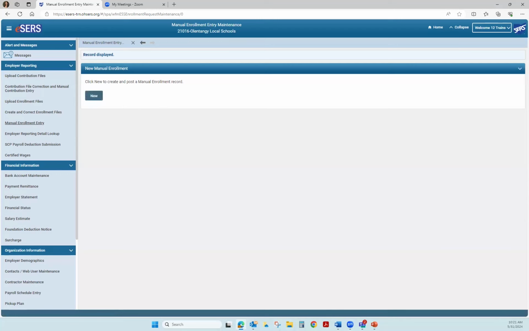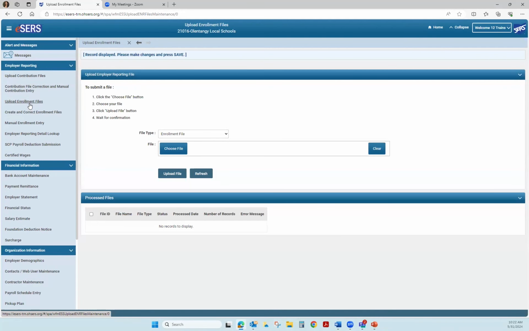Now let's discuss uploading an enrollment file. You can use this application to upload multiple enrollments at the same time with an enrollment file. You can also view and track files as status updates during the posting progress. To upload an enrollment file, complete these steps.